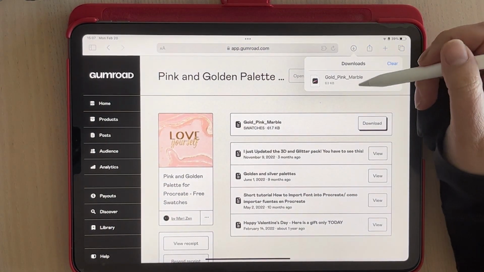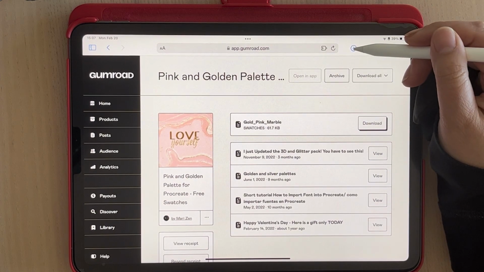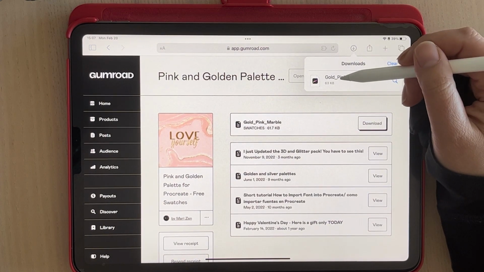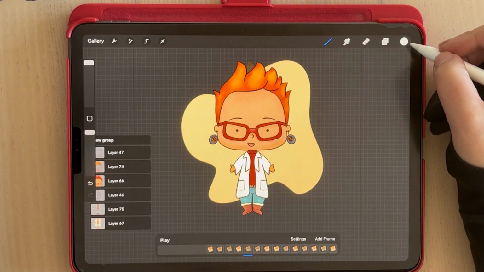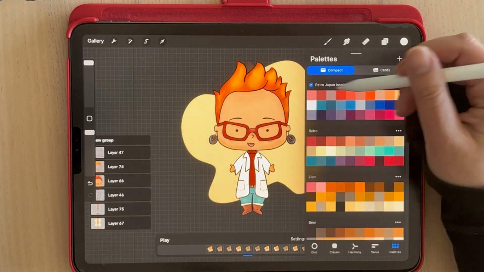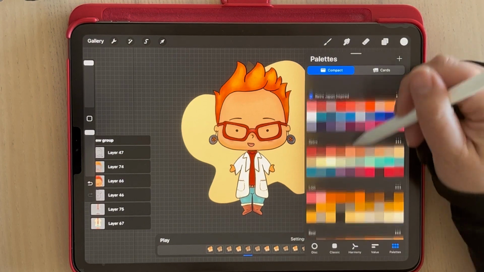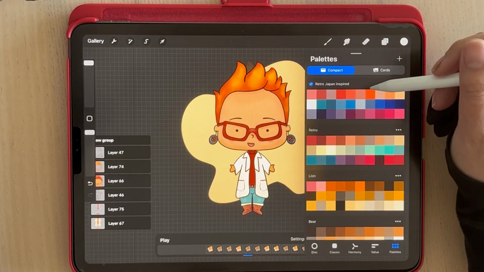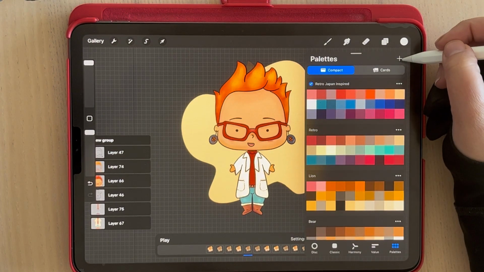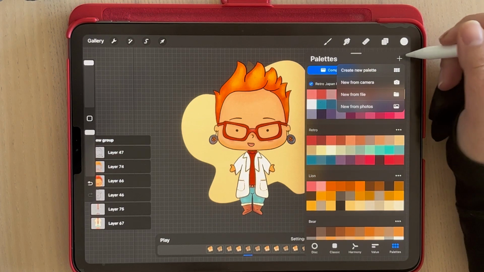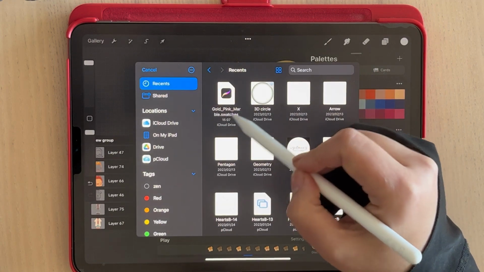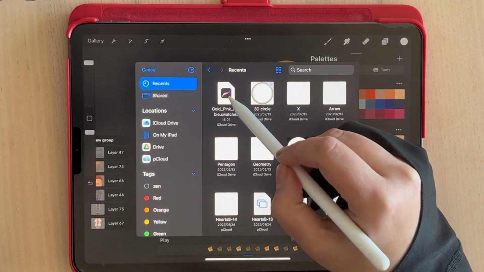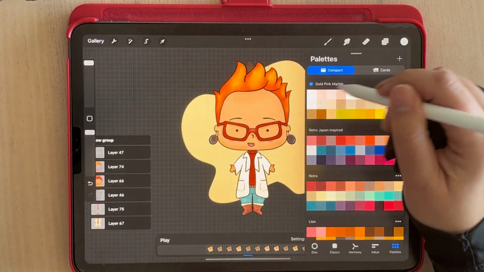Once you download it, you can click on your downloads on Safari and click the file to open. Sometimes that doesn't work. As you can see here in the palette, it is not imported on the top. So what you do is go here to the plus button, new from file, go to recent, and you will find the recent download here. Click on it, and there you go, it's here.